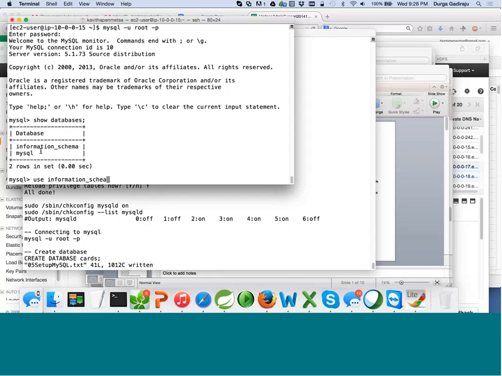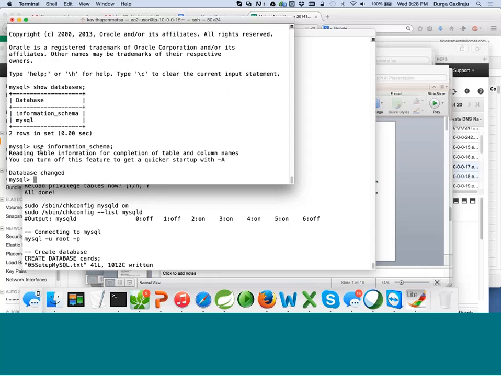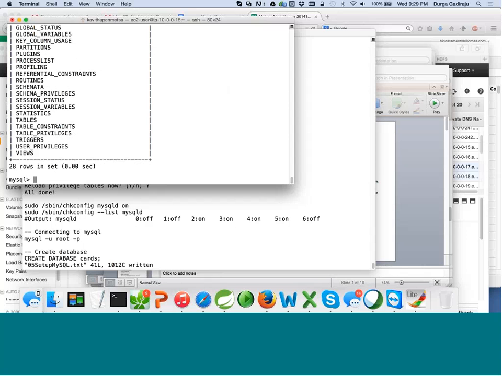In this case, information_schema. Okay, now it has changed to information_schema, and you can use the command show tables. And it will give you the tables. So these are the data dictionary tables in MySQL, and you can run queries against these tables to get more details about the tables in MySQL.